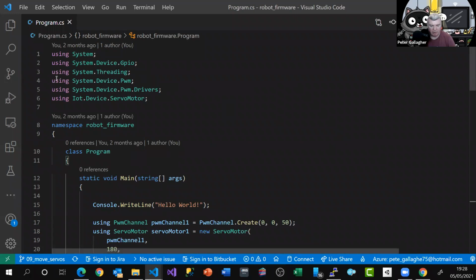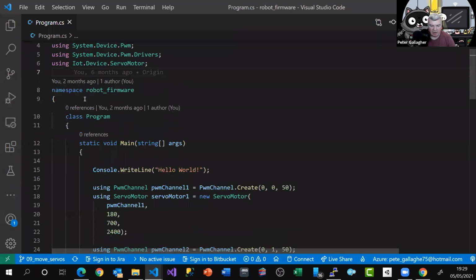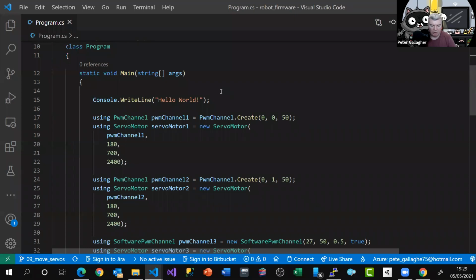So I've brought in PWM and PWM drivers here, and I've also brought in servo motor. So this is coming from our system.device, which would normally be .gpio, but I'm bringing in PWM and PWM drivers. So you get that with that device.gpio or system.device library, more to the point. But servo motor, you can see, is coming from iot.device. So that's our device bindings NuGet package. Then a bit further down, we've got our ubiquitous hello world that I always bring in.